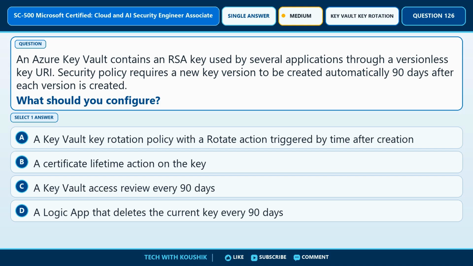Next, option A. A Key Vault key rotation policy with a rotate action triggered by time after creation. Next, option B. A certificate lifetime action on the key. Next, option C. A Key Vault access review every 90 days. Next, option D. A logic app that deletes the current key every 90 days.